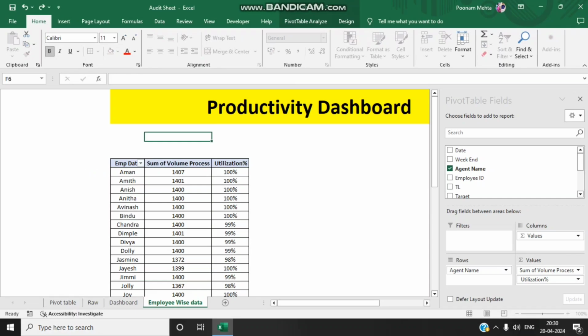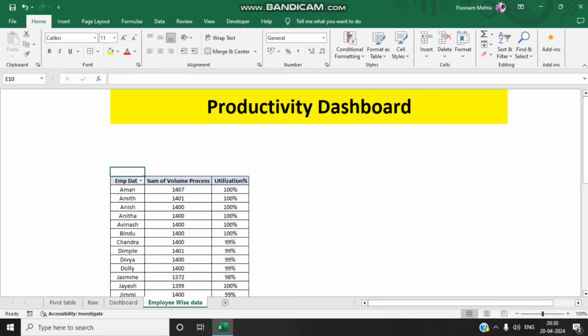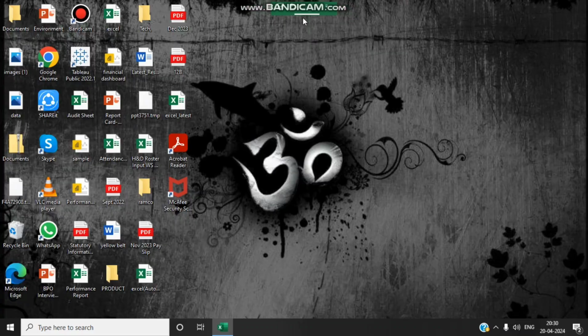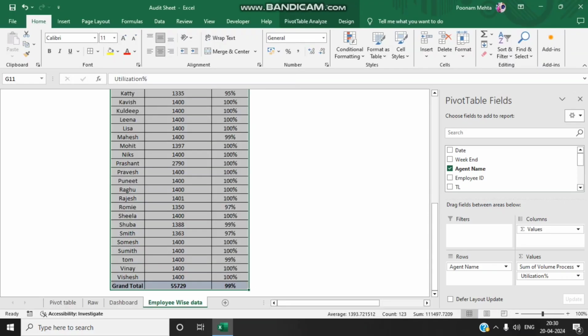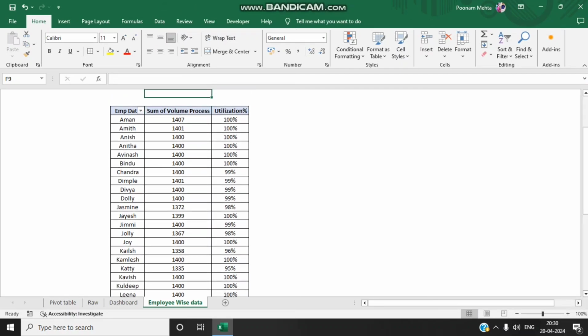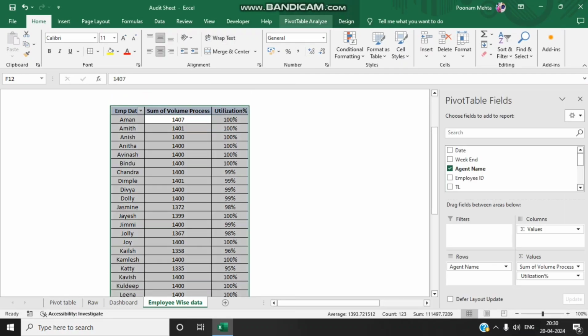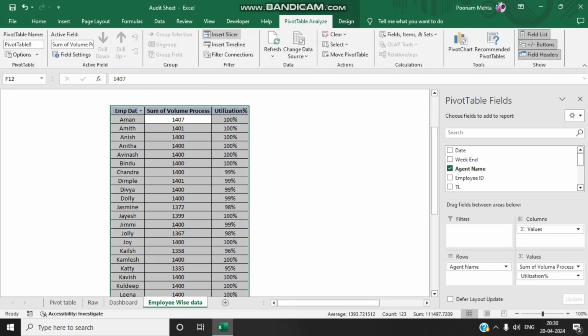Okay, employees data is ready. Now let me add some pivot tables, so let me add some slicers so that it will look good. Going to the same table, I will go to pivot analyze, then I'll insert a slicer.